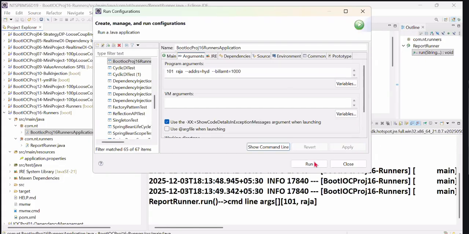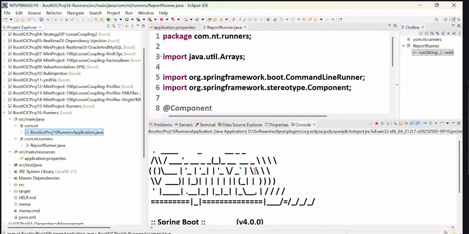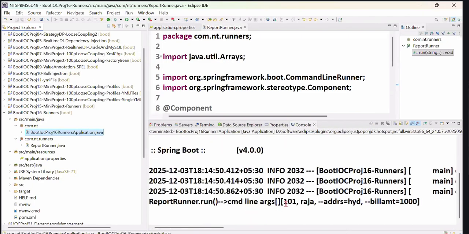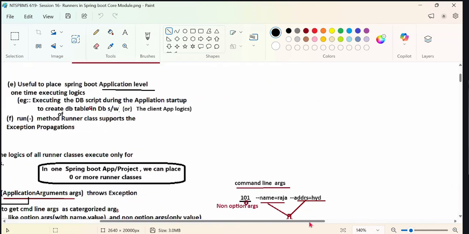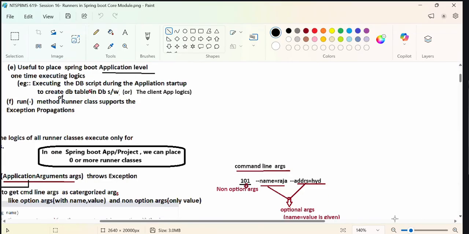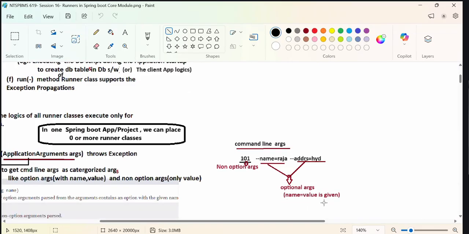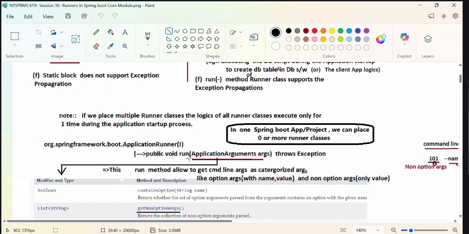Click on apply, click on run. They will be coming as it is or not there. Both will be treated same. Argument 0, argument 1, argument 2, argument 3. So they are coming as it is over there or not there. Check it out. Hyphen name Raja, hyphen address Hyderabad. Optional argument, name value given. Here what? Non-optional arguments. What, guys?